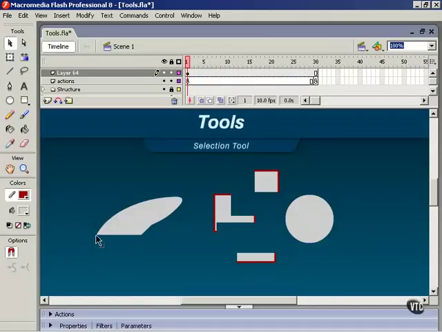Now, I'll move my mouse near this point. It changes again, but it's different. It looks like a corner icon under it now, whereas up here, it's a curve. This means simply that, as we can see, this is a sharp corner and this is a curve. But it also tells us how we are going to affect the shape if we click and drag. I'll do that now. I'll click and drag.